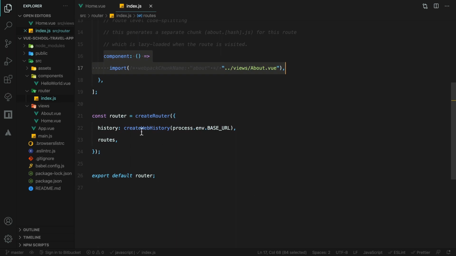At the bottom of this file, we see the createRouter function being called. This creates the router instance for our application. There are several different options you can pass here to configure the router in any way you'd like, but for now, we're keeping it simple. We just pass it our routes and a history mode. We'll dig into what the history mode is a little more in a later lesson.